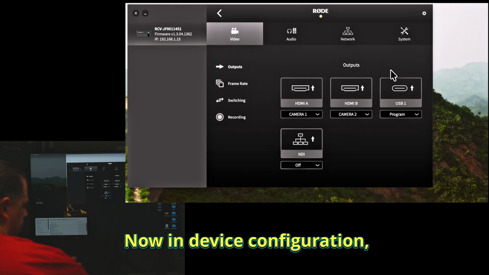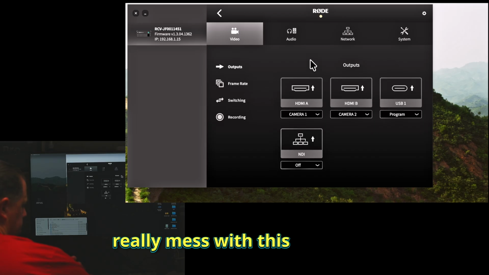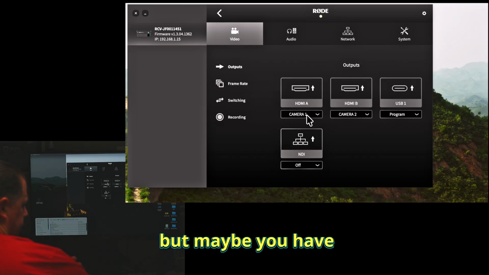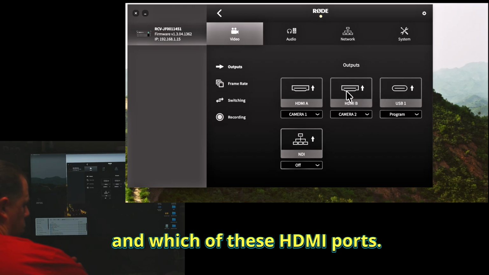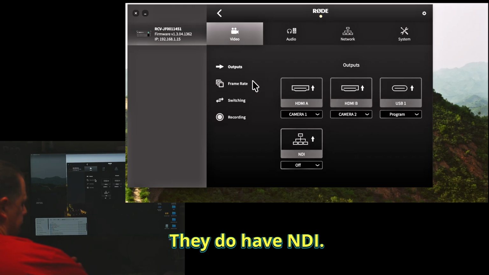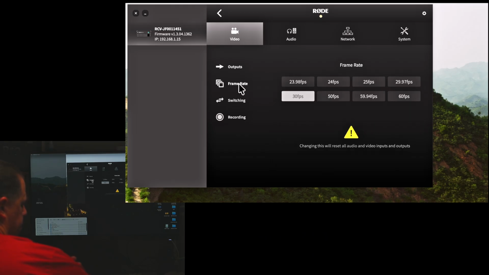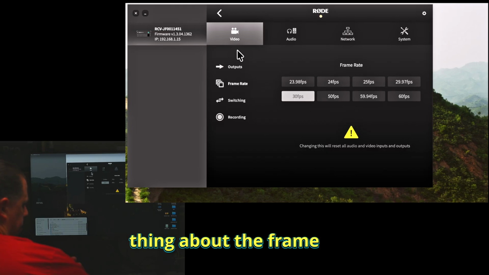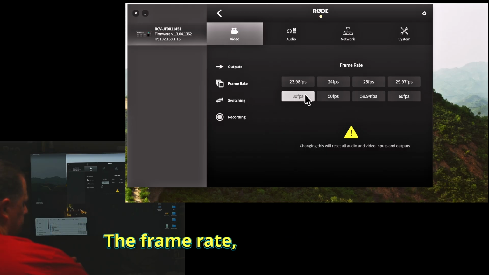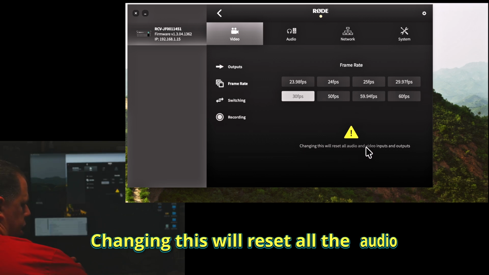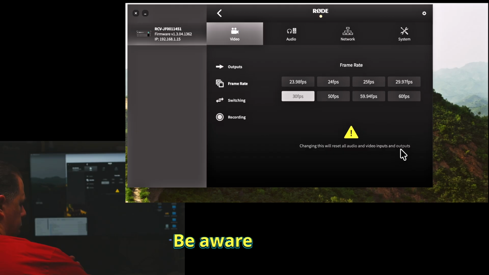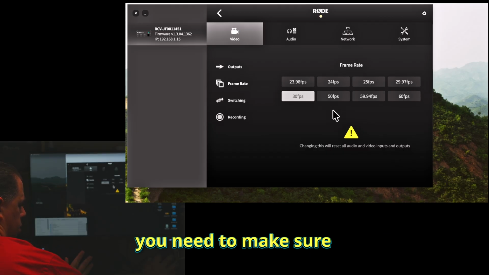Now in device configuration, I don't really mess with this too much, but maybe you have which camera you know is going to be in which of these HDMI ports. They do have NDI. Now frame rate. I'm going to explain one thing about the frame rate. The frame rate, it does show that you can do some different options here. Changing this will reset all the audio and video inputs and outputs. Be aware of that. But aside from frame rate, here's what you need to make sure of.